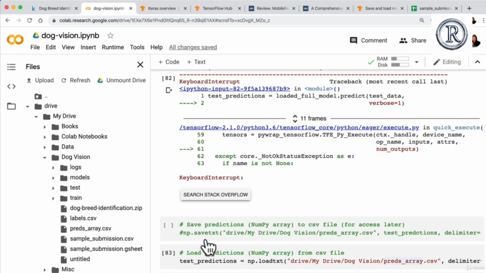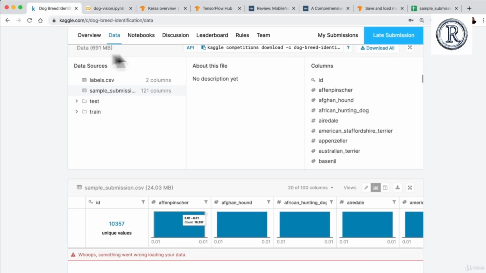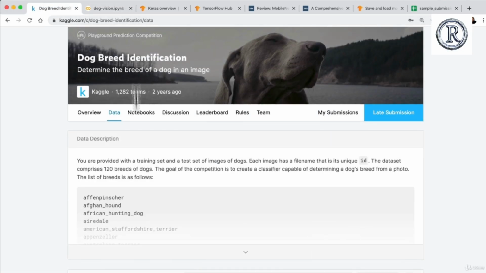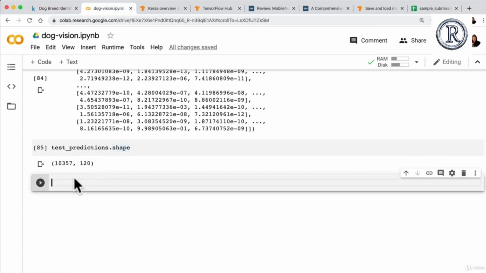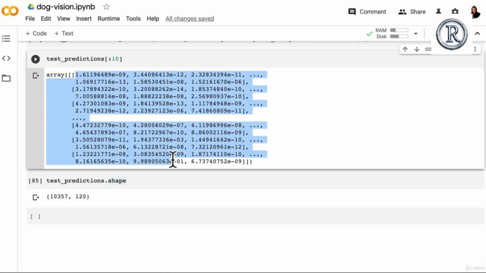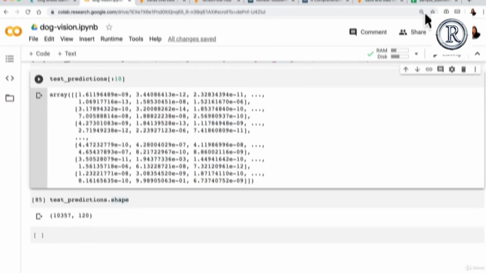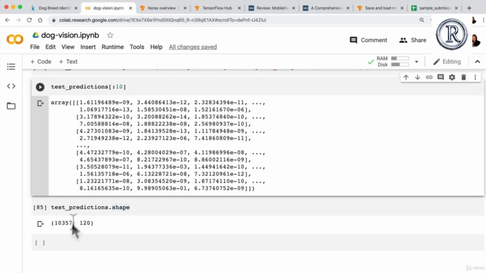We'll get our prediction probabilities array for Dog Vision, or we're actually going back to the Kaggle dog breed identification format. So we'll get it set up like that so we can make a submission to Kaggle with our predictions. We've got a predictions array, but now we need to get it in the Kaggle submission format. So that's what we'll be working towards in this video.